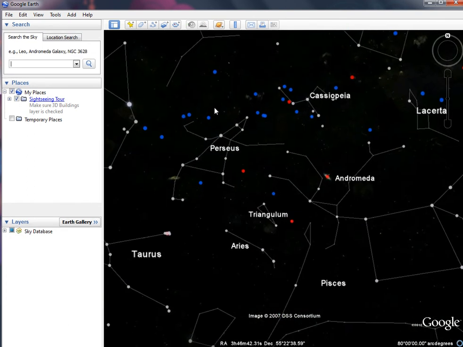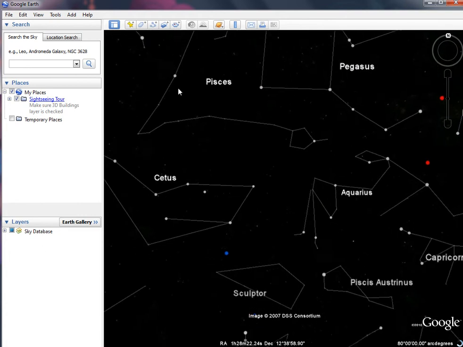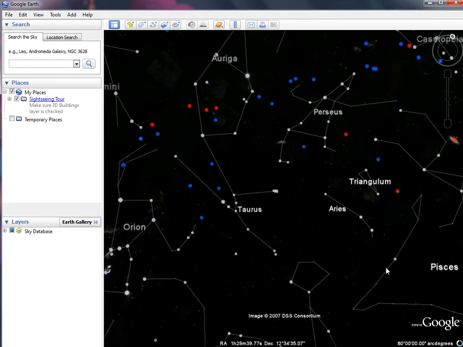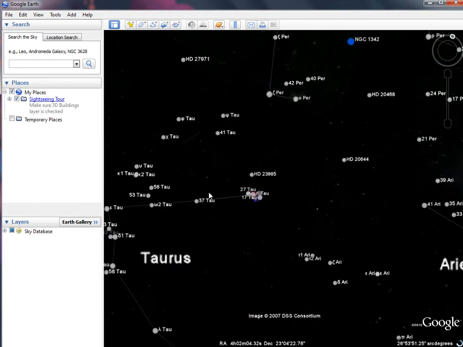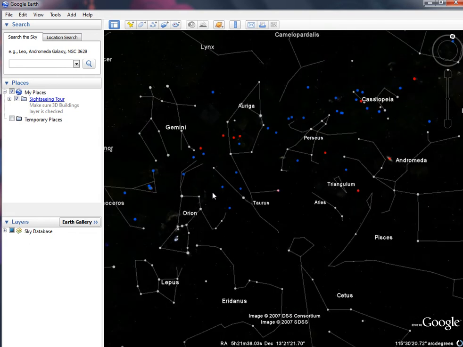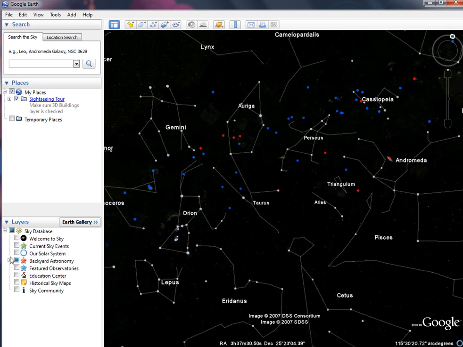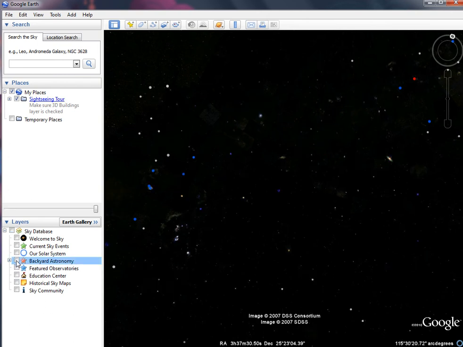When you first get into Sky, what you'll notice are a whole bunch of constellations. You can move and manipulate this, zoom in and zoom out just like you could inside Google Earth. However, today we're not looking at constellations. So if we go over to the layers area on the lower left-hand side and expand it by clicking the plus sign, we can see that backyard astronomy is checked. We're going to uncheck that box because we're not looking at the astronomy section, and then we are going to check the box that says Welcome to Sky.